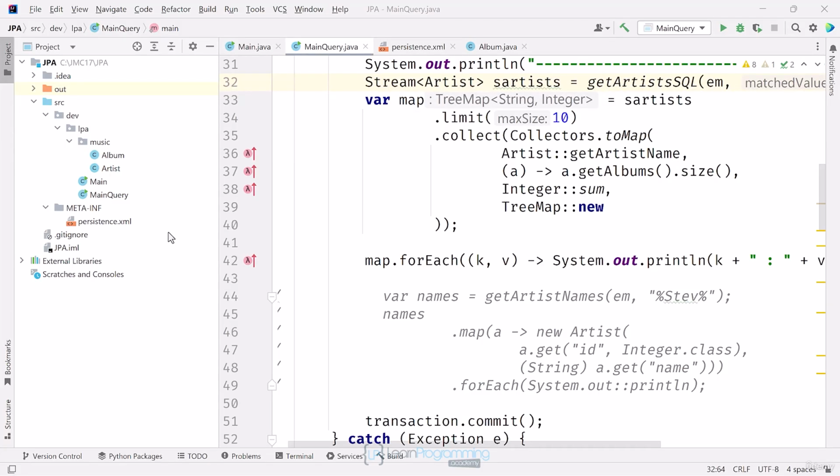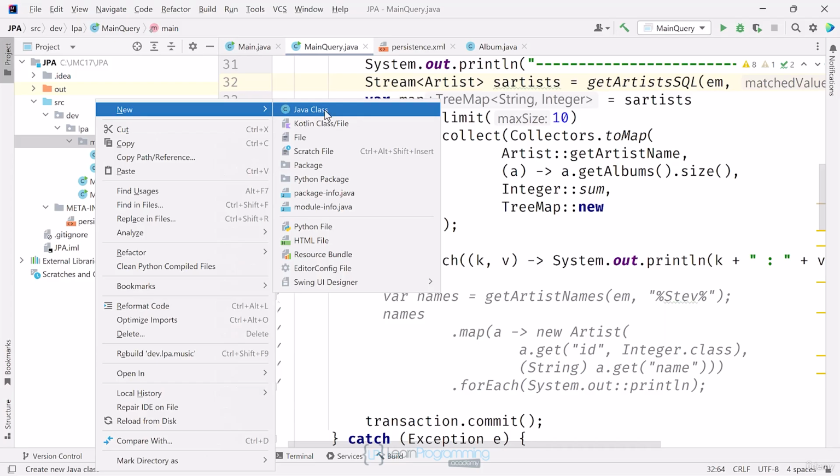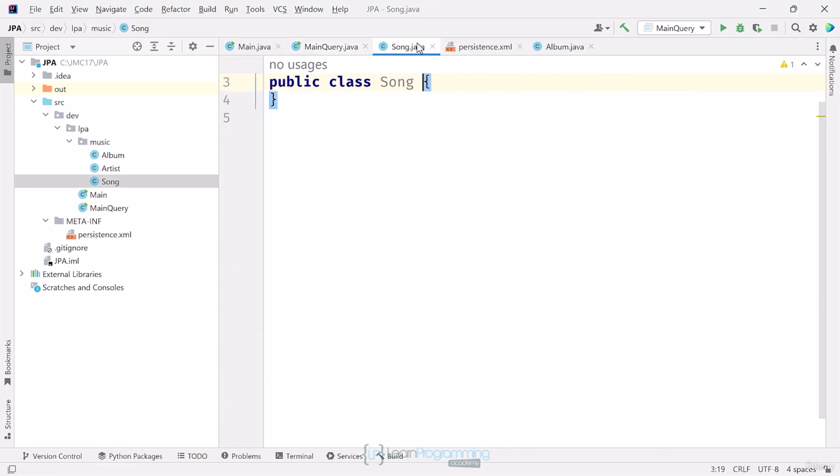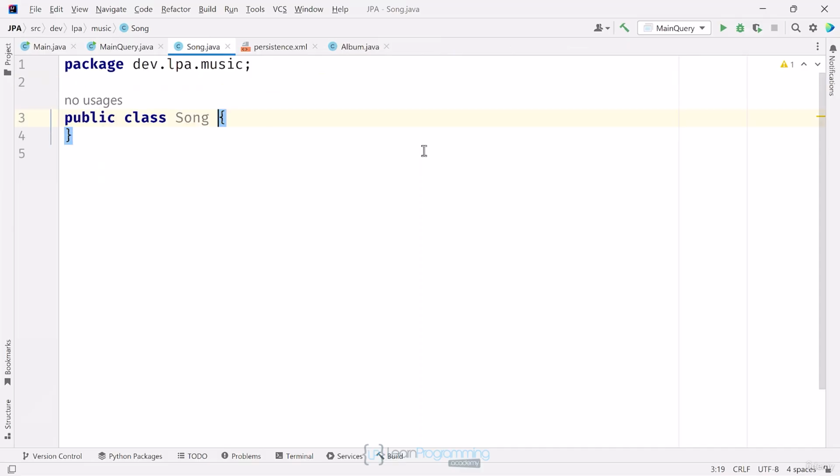So welcome back. How'd you do with this challenge? I hope you had some fun with this and you were able to include the song entity in your JPA application. I've got the JPA project open, and the first thing I'll do is create a new song class in the dev.lpa music package. I'll start by setting this class up as a simple plain old Java object.